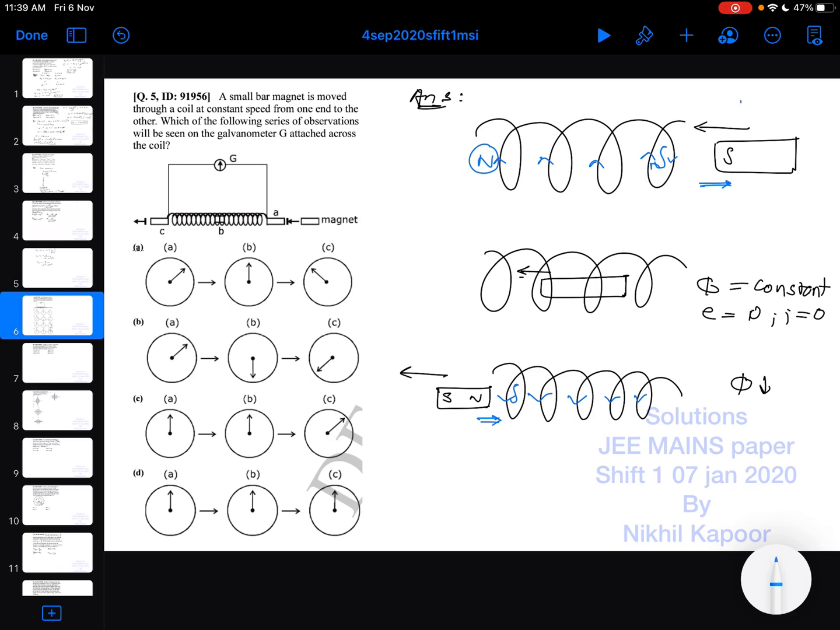So here the induced current is having some direction, then induced current is 0, and then induced current is having the opposite direction on either side of the galvanometer. So only option A is correct, because initially the galvanometer will show deflection towards the right, then it will show 0 deflection, and then it will show deflection towards the left.